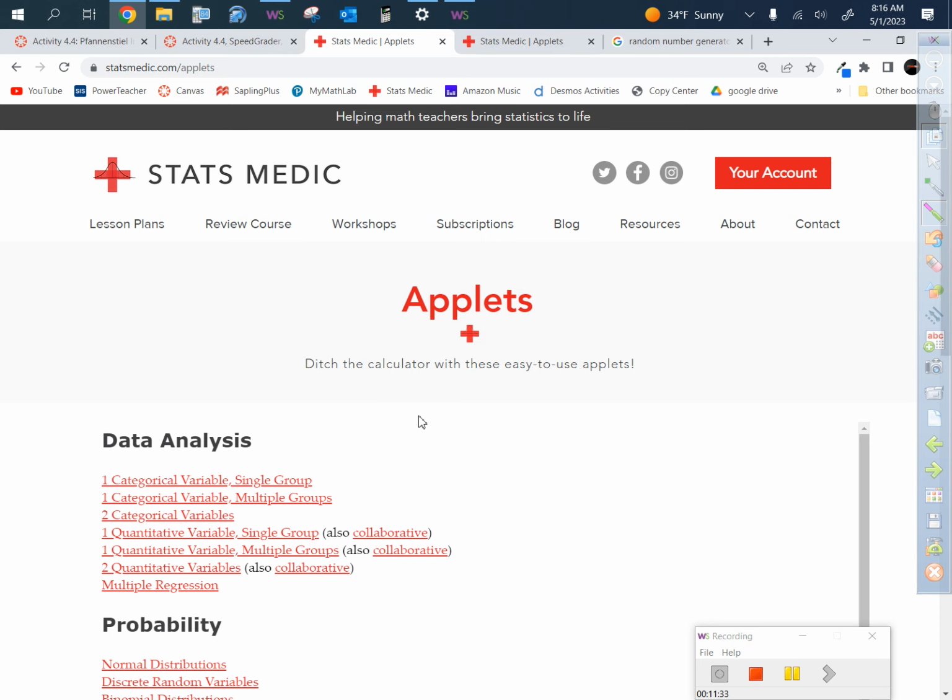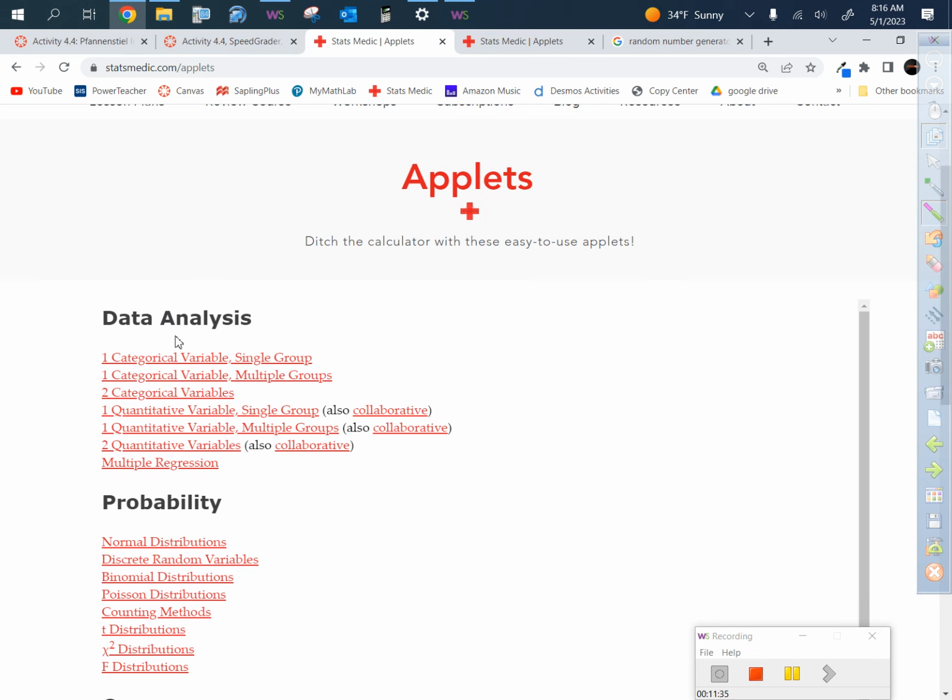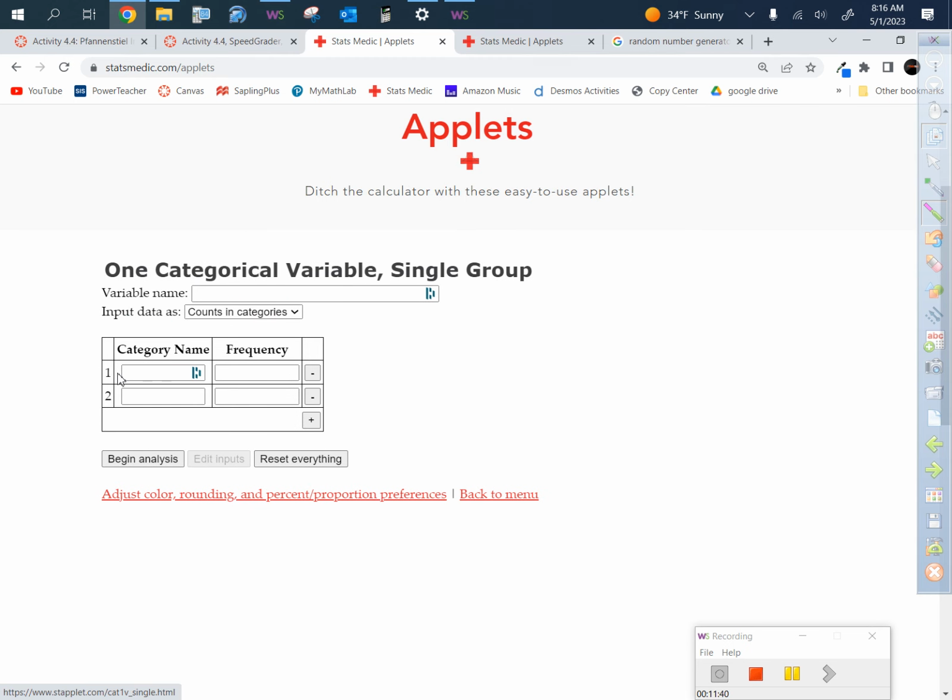Again, if you need help doing this with homework, I will help you. But you select the one categorical variable, single group, and we put our 2 categories in. So let's just call this name brand cookie, and then the other one is the store brand. And 19 students selected the name brand and 11 students selected the store brand, right? That's what happened in that experiment.